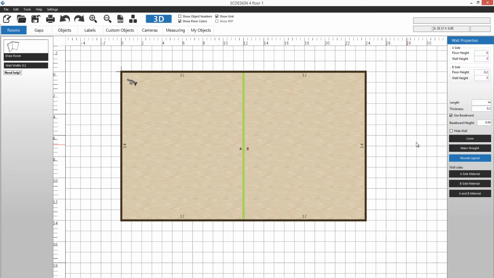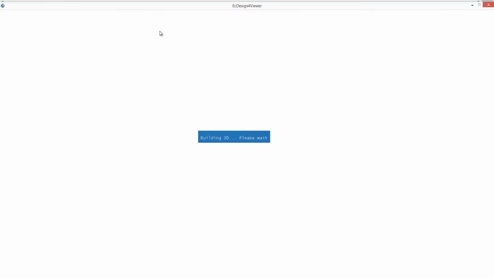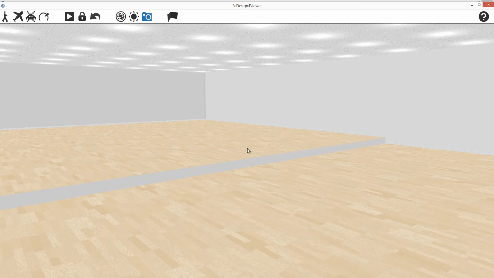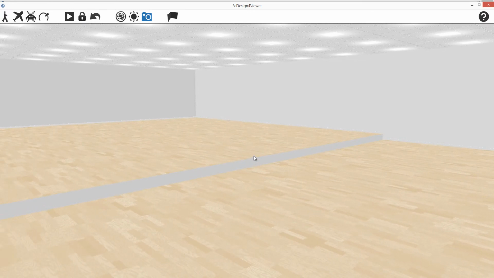So I click on this wall and select hide, and we go into 3D. There you go. There you can see the 2 decimeter higher floor section.